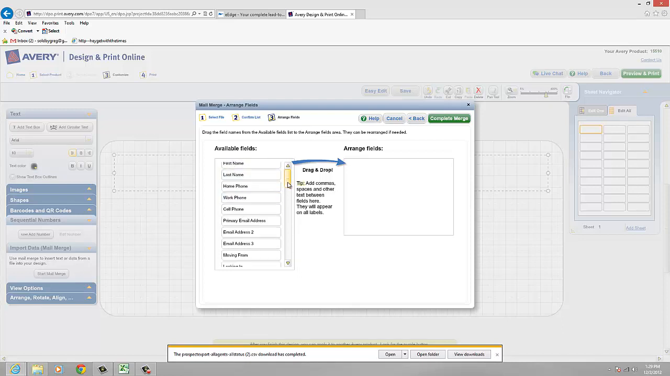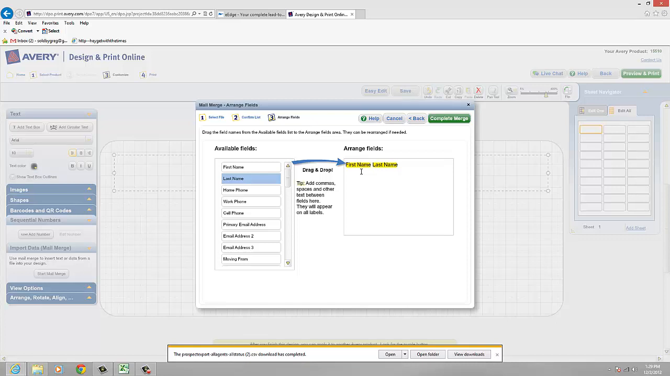You take all of your available fields from the list that you imported and you arrange them in the box to the right. So I'm going to bring in my first name and my last name. Oops. Let's try that again. There we go. I'm going to hit enter. Type in my address. I'm not getting it all the way over there. There we go. And I'm going to hit the enter key.